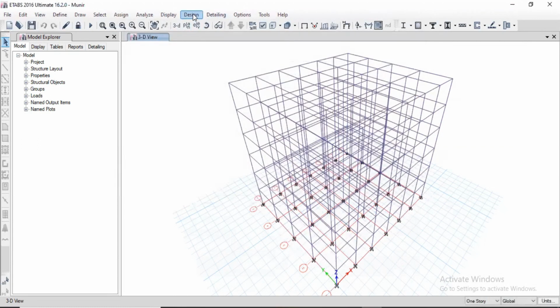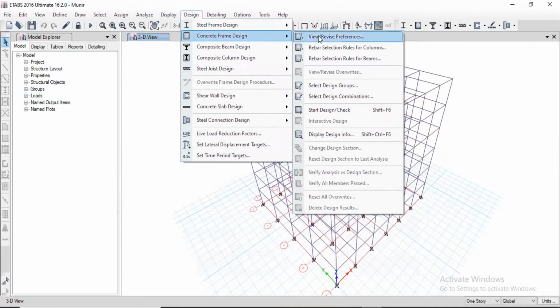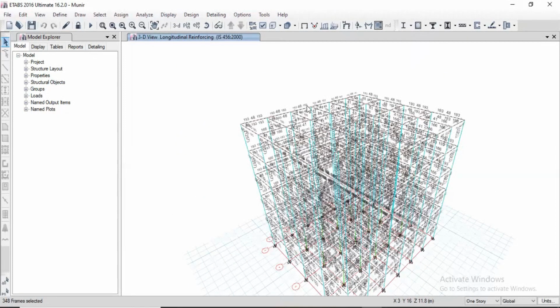Now the next one in the design, concrete frame design, for the rebar selection rule for beams. Then click on the options, beam or column, whatever you want. And before that, what we have to do? We have to first unlock the model. So you can check that.